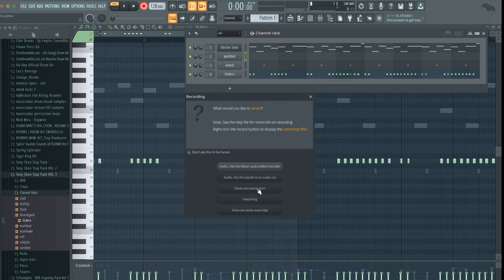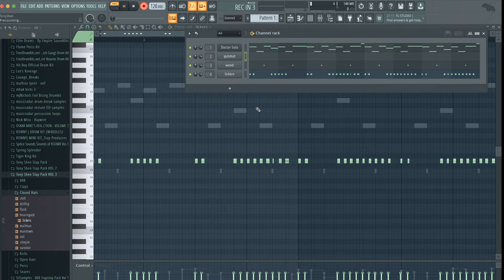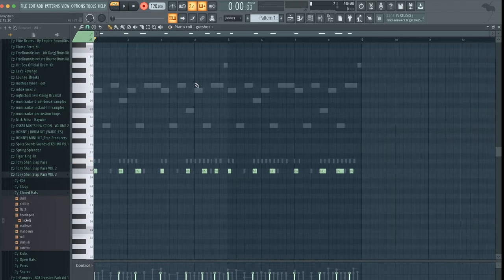Same thing, we're going to record the kick in. Notes in automation. That's so hard. This we can quantize just because we want the kick to determine the rhythm, right? So that's okay if you quantize it. Just Control Q, or Command Q if you're on Mac, and then boom.